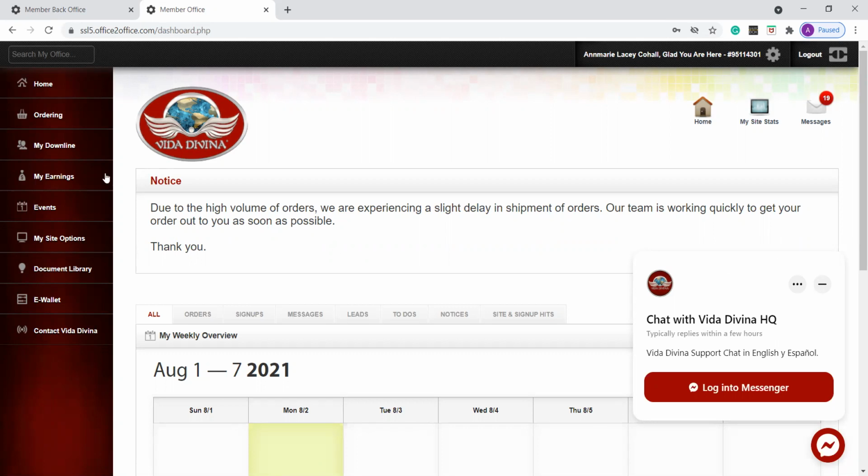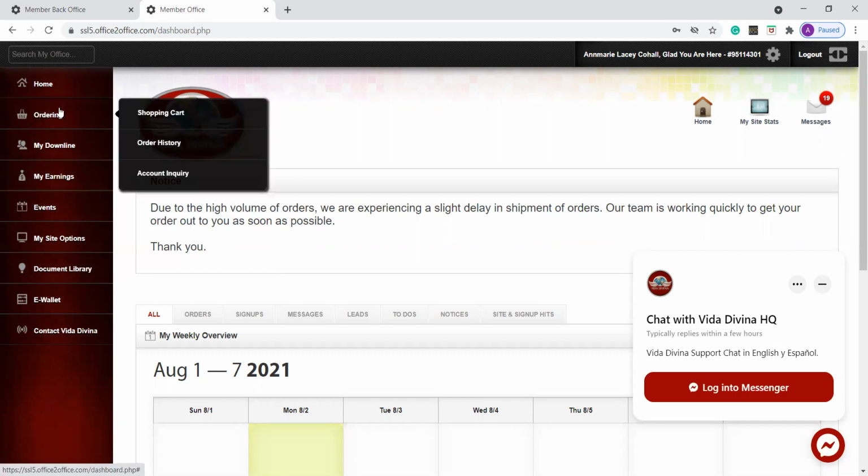All right, so first of all, we're going to go to the basket icon or the ordering category. Once we hover over that, we'll see shopping cart, order history, account inquiry. We want to go to new order. So tap on shopping cart, new order.